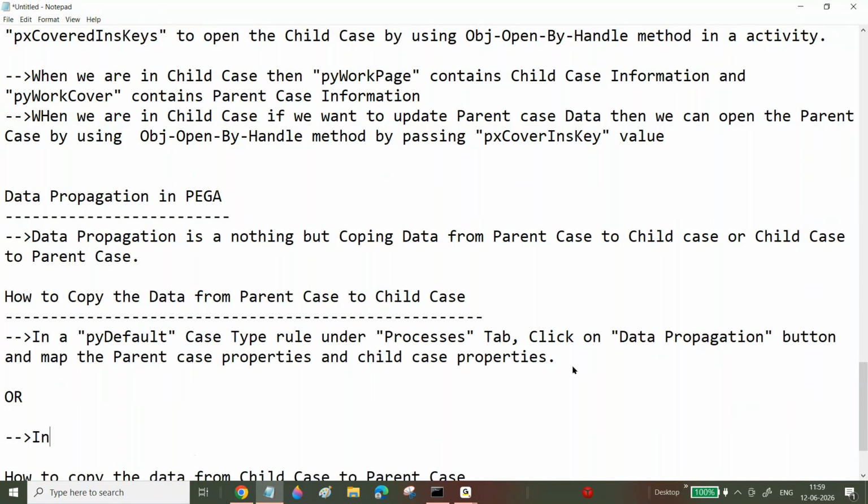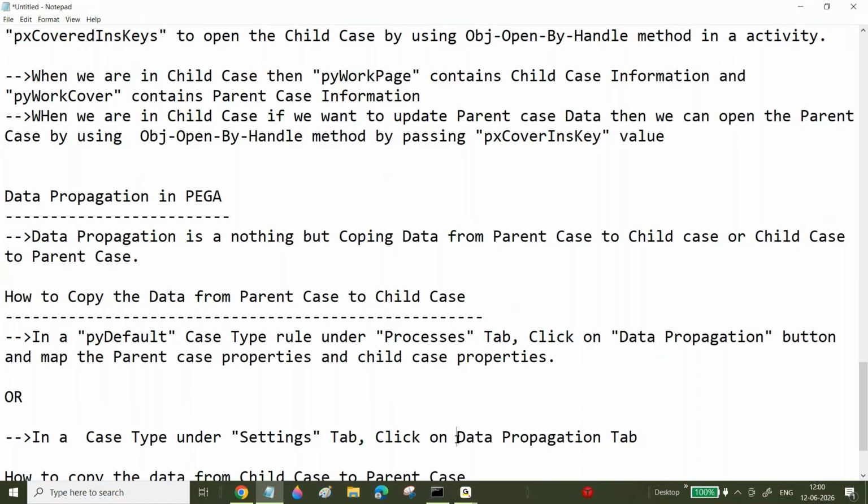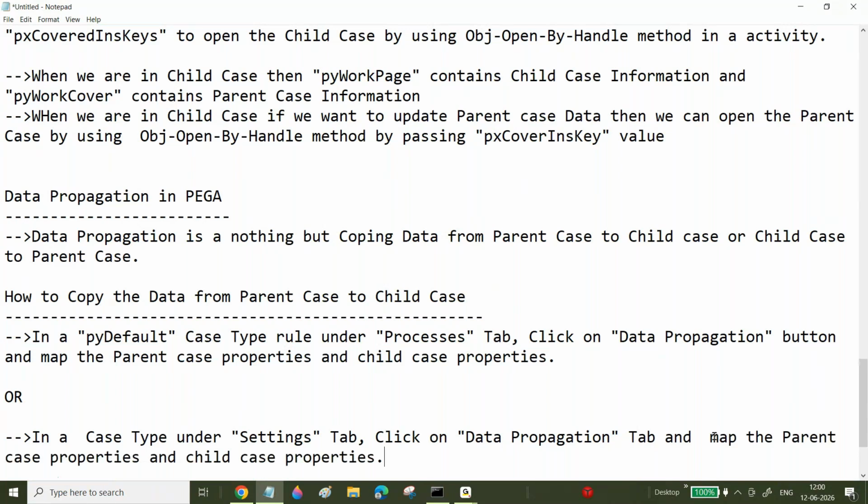Or, in a case type, under the settings tab, click on the data propagation tab and map the parent case and child case properties. Okay, so this is the one way.